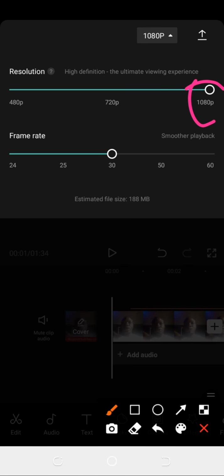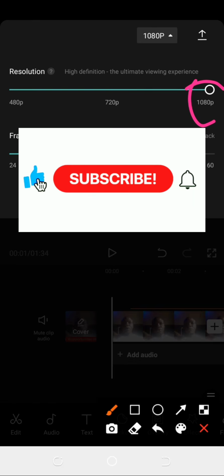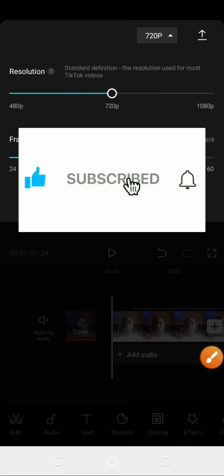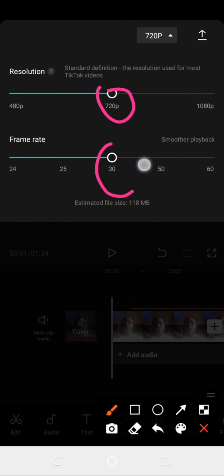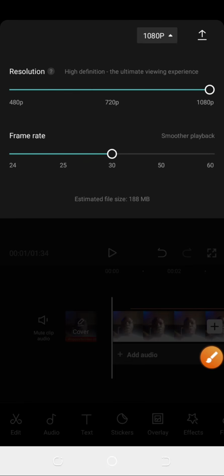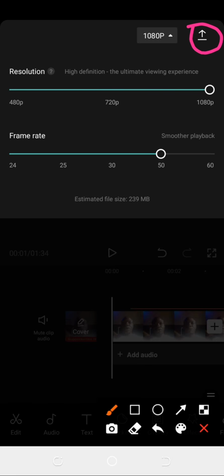So if you want it to be just normal HD, you leave it at 720, right? This is the normal one. If you want it to be so clear, you take this to 1080. This one you can take to 50, but it will be so heavy. Then once you set these parameters, you can hit download or render.